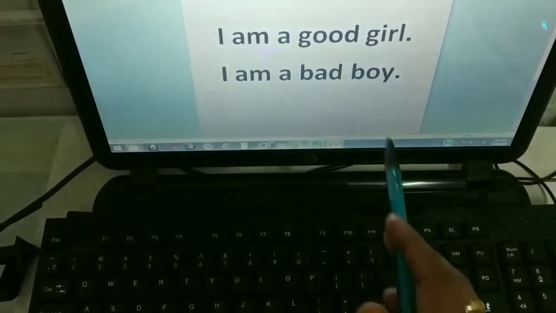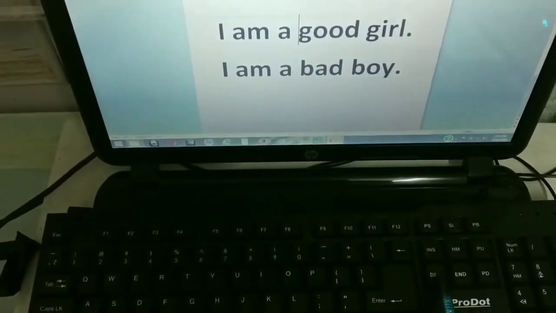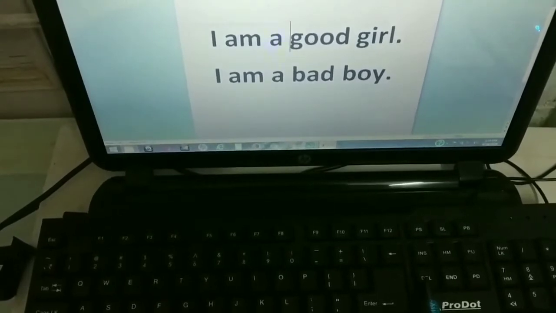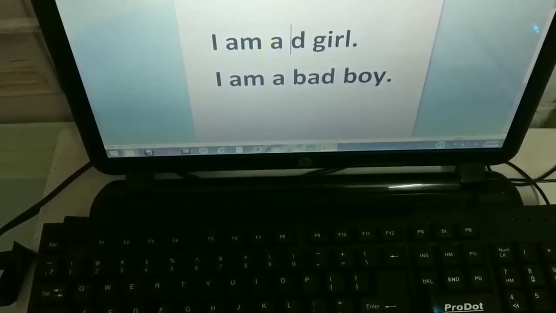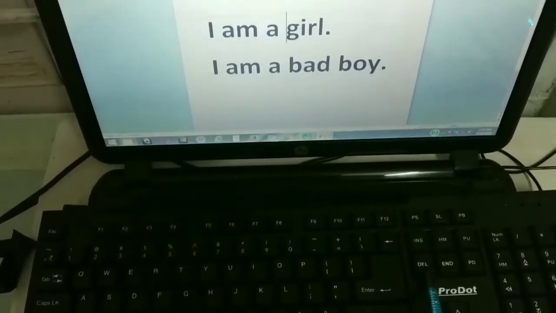So I have to bring my cursor before the word which I want to delete. Now if I press the del key, that is the delete key, it will erase good like this. So this is the delete key.